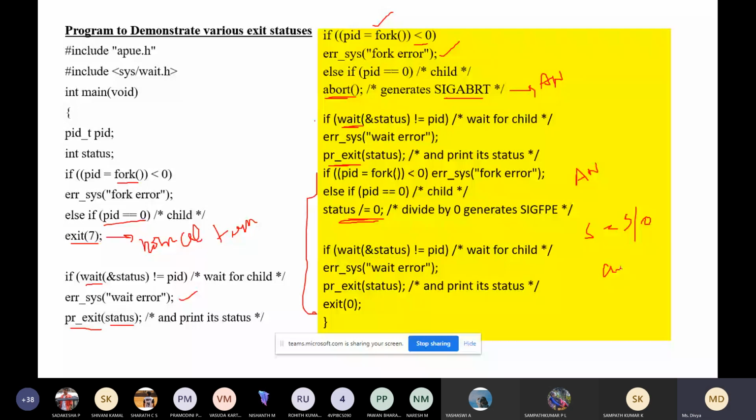This means what? A is equal to A plus 1. Okay. So we are doing what here? We are dividing the status by 0. At that time, the abnormal termination occurs. Okay. So these are the two cases where the abnormal termination occurs.